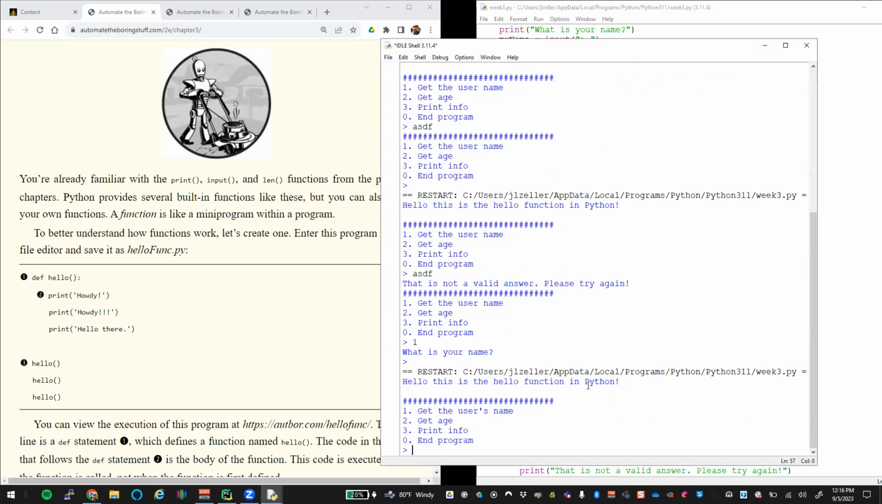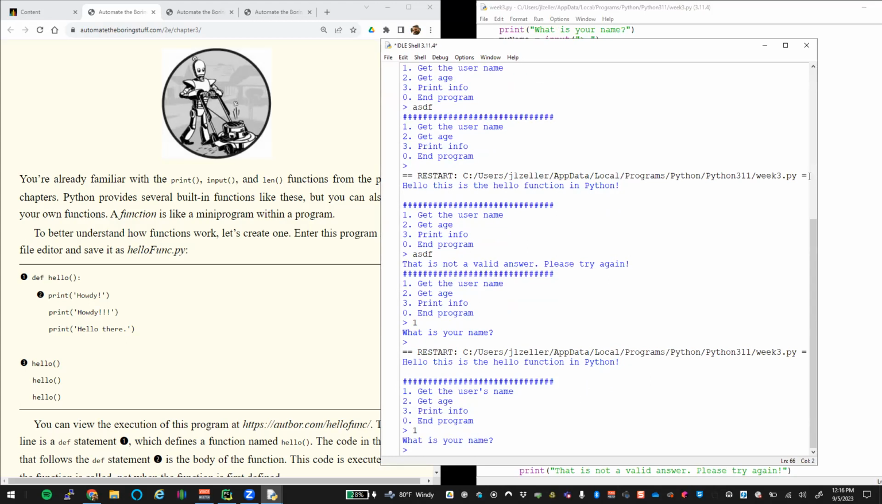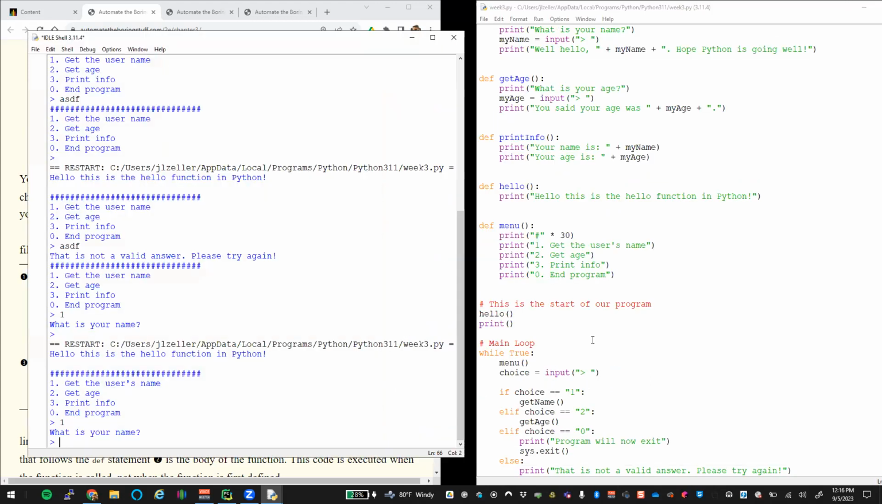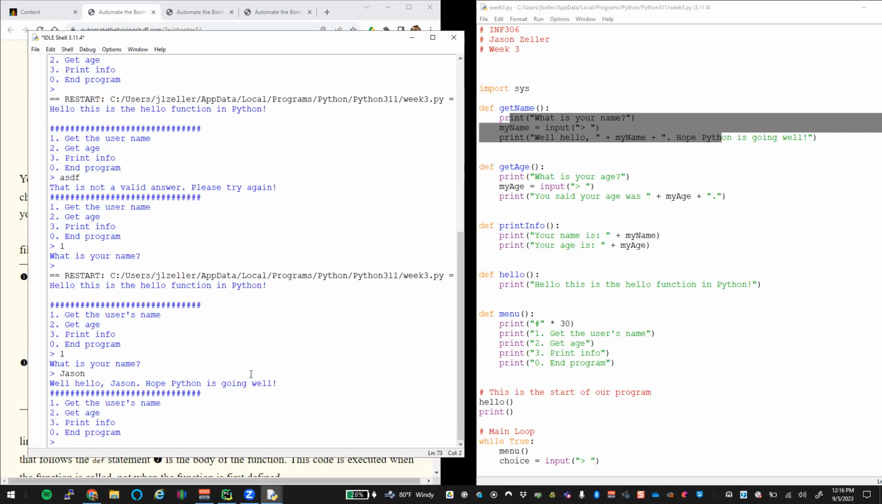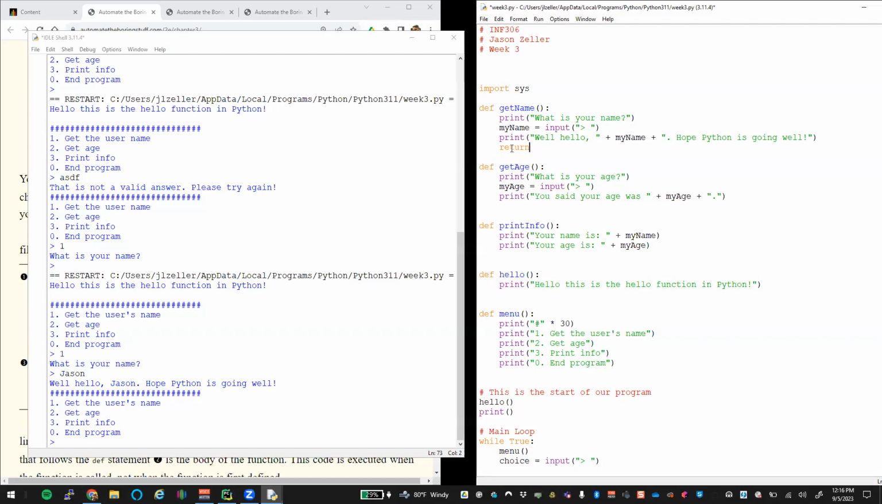There we go. So when I hit 1 and press enter, that down here says go get the username function. It goes up to the username function, starts executing all this code beneath it. So it says now, what is your name? Put in Jason. And it says, well, hello, Jason, hope Python goes well. Once this gets here, there's what's called a return. And that return says go back to my program. Now, you can put return in there or it will implicitly go back to your code.